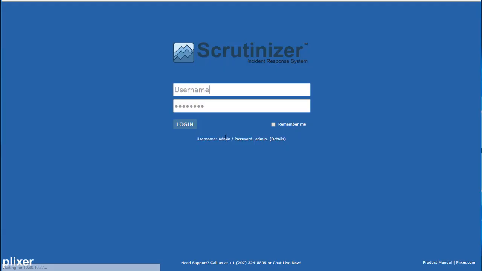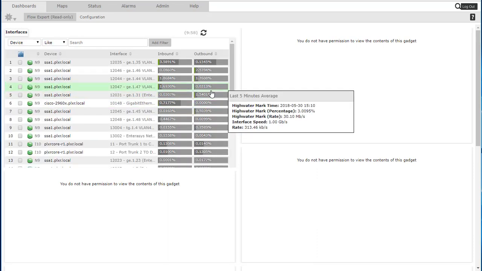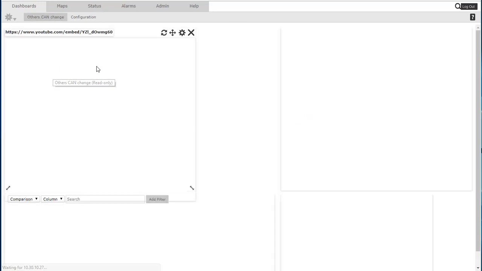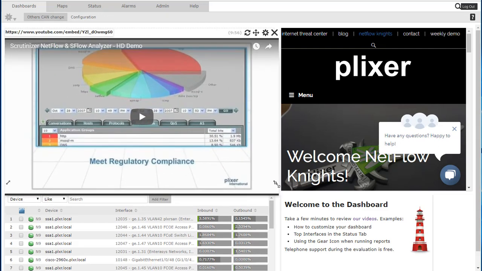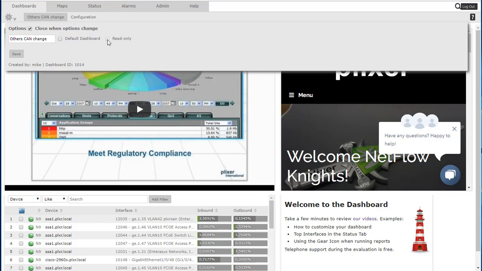Log out. Log in as Mark. There we go. Mark's got yet another unique theme. And let's go to his menu. There we go. Mark's got my two dashboards. He looks at them and says, I really don't like that. He can manipulate it because I made it Others Can Change, right? Right there, the read-only option was unchecked.